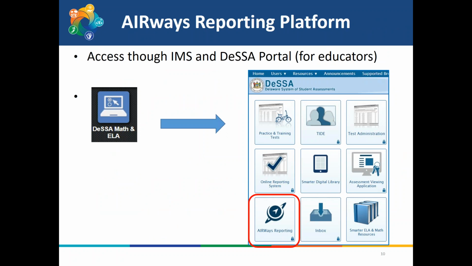So in order to get reports for the Smarter Balanced interim for ELA and math, you all know by now, and hopefully yes. If not, you have to go to the DESE portal and through your IMS account, you will be able to go to the Airways reporting. There are two reporting systems. There is the Online Reporting System, more for the state summative assessment, and the Airways reporting is really for the interim assessment, which goes all the way to the item level, and you can look at the student responses. So it is more for the classroom and teacher level.